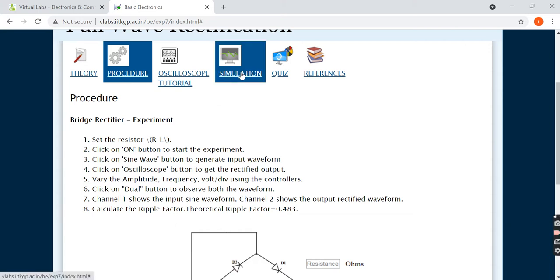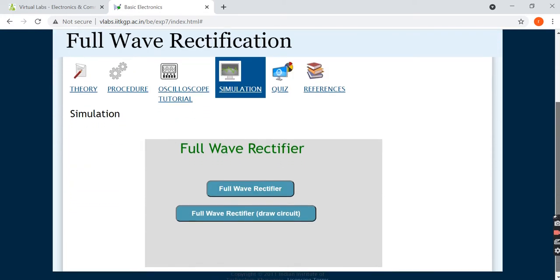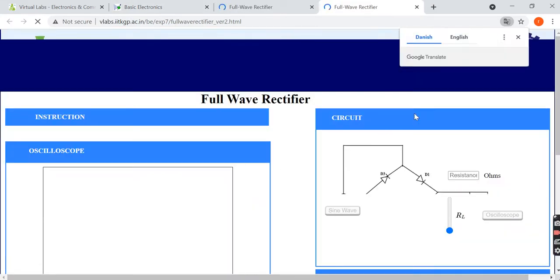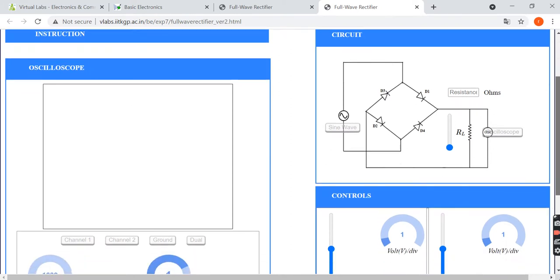So let's come to the simulation here. Let's open the simulation. If you click that link for simulation, you will find these two buttons. So this is the link for the full wave rectifier. You can click on this, and you will obtain this type of circuit, or you can say this window will pop up.